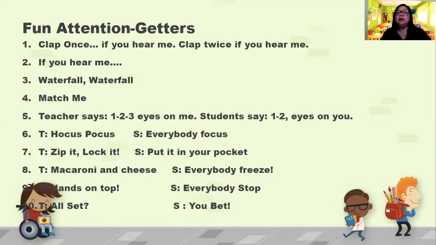Or you can ask them to do, if you hear me, touch your head. If you hear me, touch your nose. If you hear me, it's like Simon says, but if you hear me, touch your ears. So those are some fun attention getters that you can use for your kids, okay?